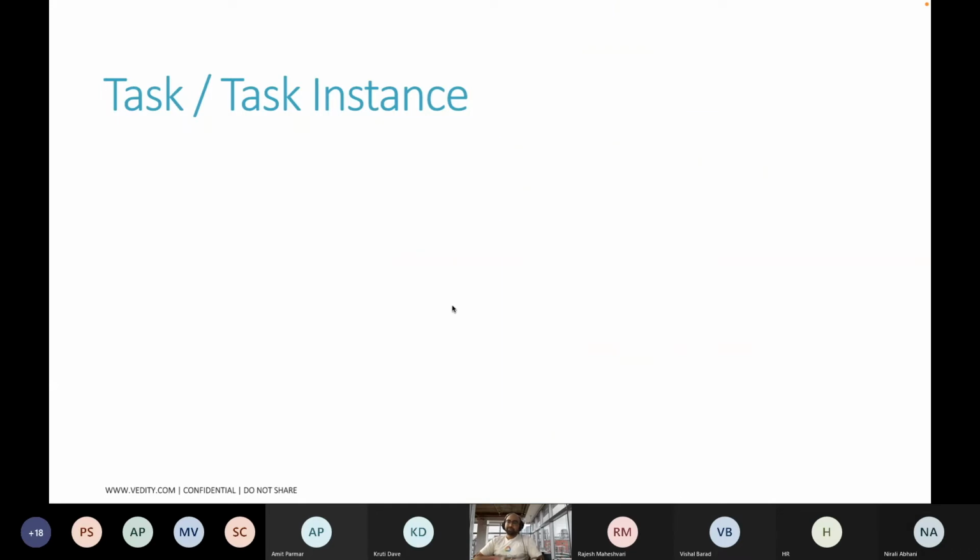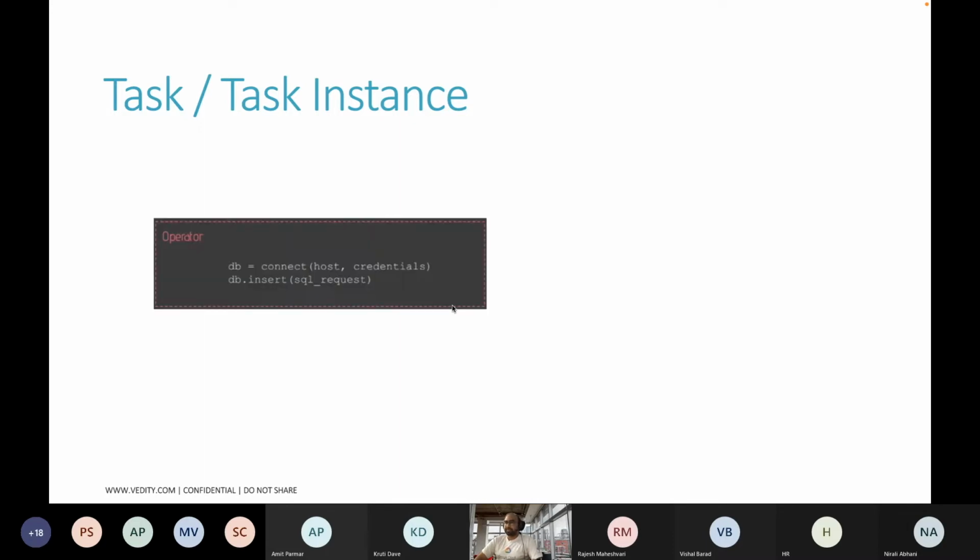Okay, when I was talking about operators and tasks, there is a question: what exactly are operators and what exactly is a task? So here is a simple example. Let's say there is one database and you want to connect with it, right? First you have to get an instance of that DB, and after that you want to insert something inside that DB. This is simple code, right? You can write it in C#, Java, any language, or PHP. Most engineers write it this way. So this is the operator's code.